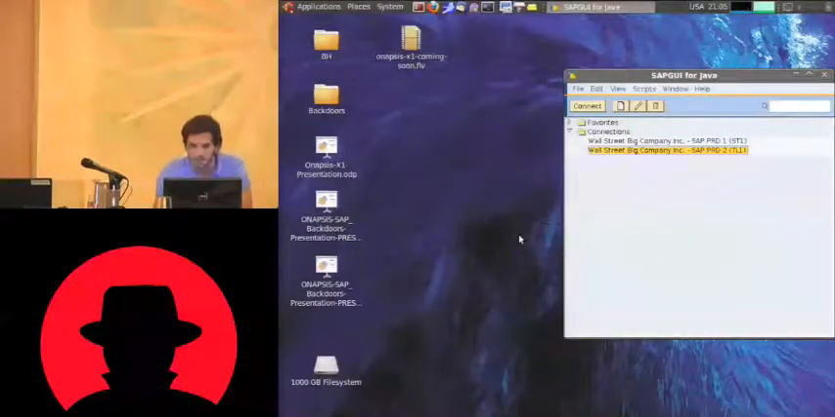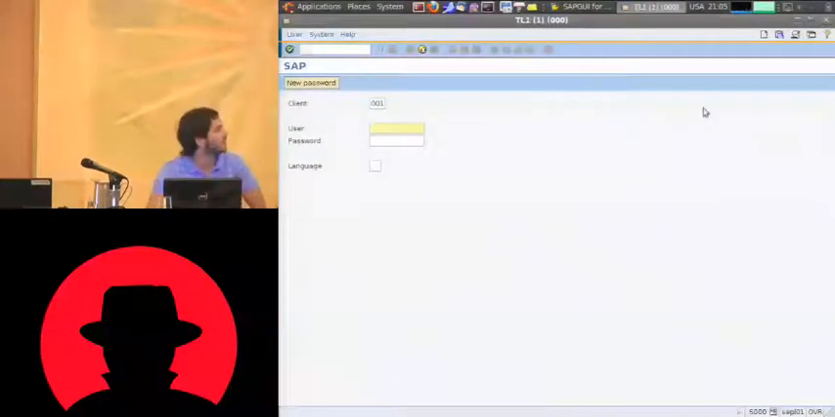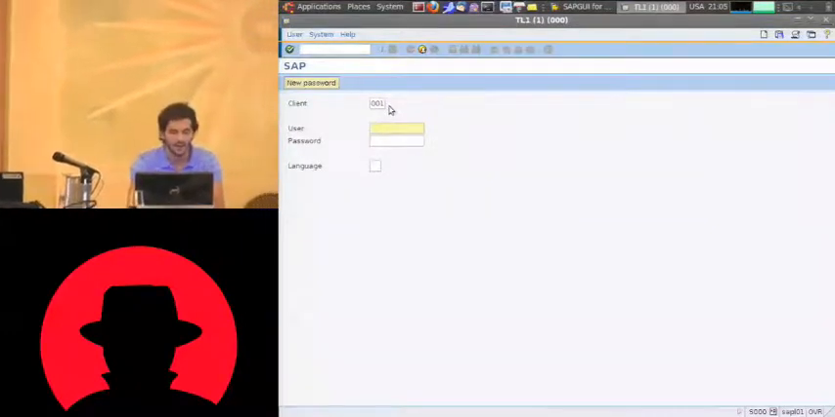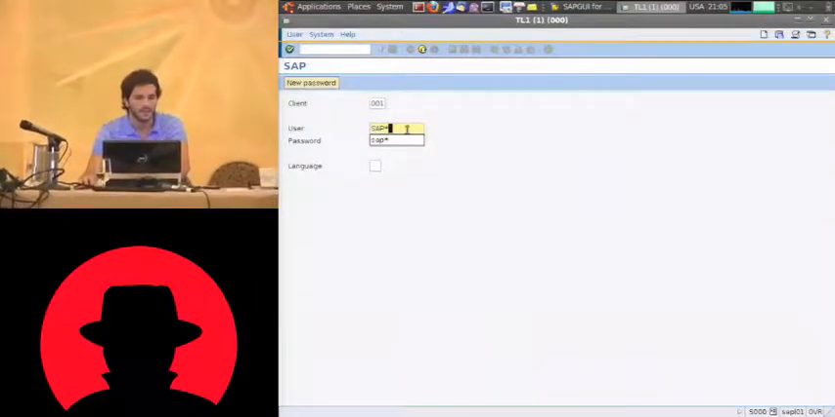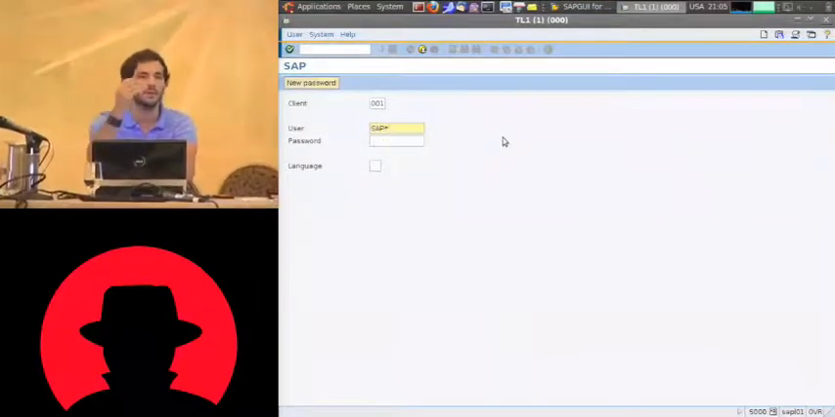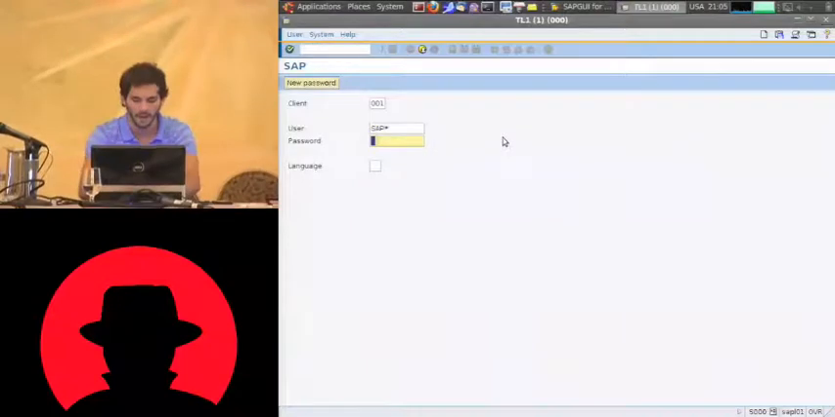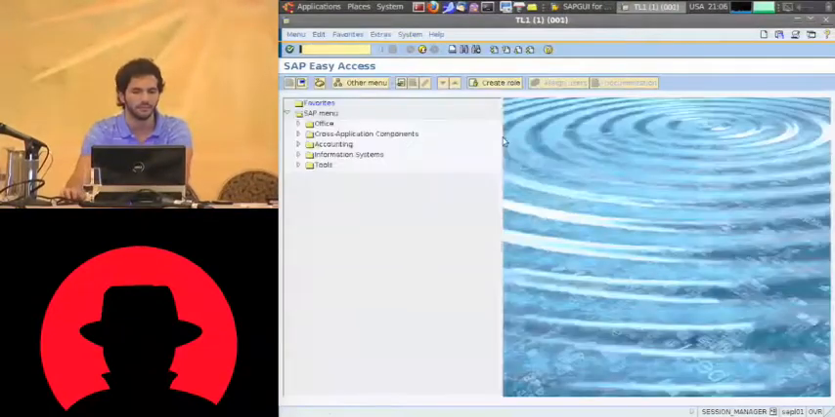So this is SAP GUI, the SAP GUI interface. I'm going to be like Menem now. I'm going to log in to the system with the SAP star user. Let me make it bigger. The SAP star user is like a super user, so I already have control of the system. And I log in with the password that I know of the system.